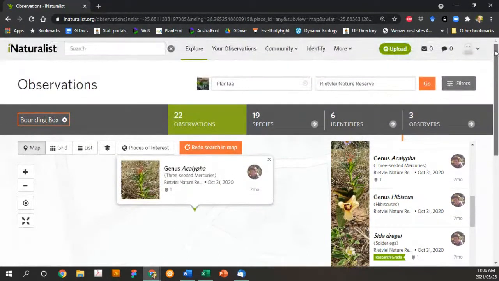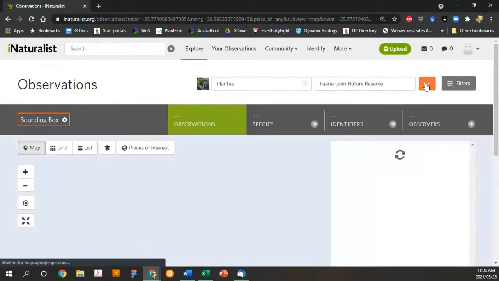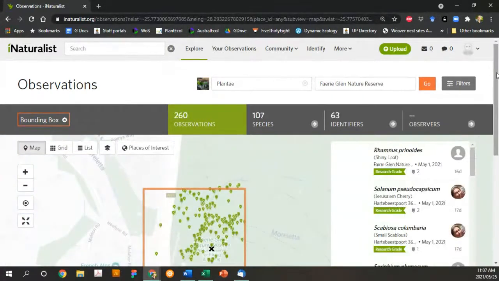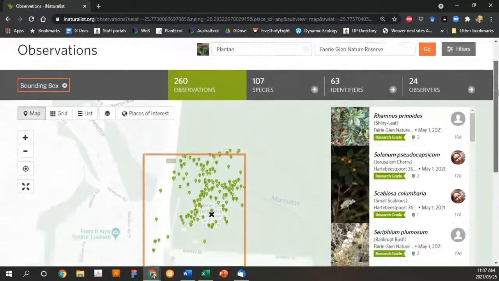Let's choose a location with a few more species. Let's remove Rietvlei and let's say something broad. Let's say Fairy Glen Nature Reserve. Right, so that's there, just past the N1 highway. Let's see how many plant observations have been done in Fairy Glen. There we go. That's a good number.